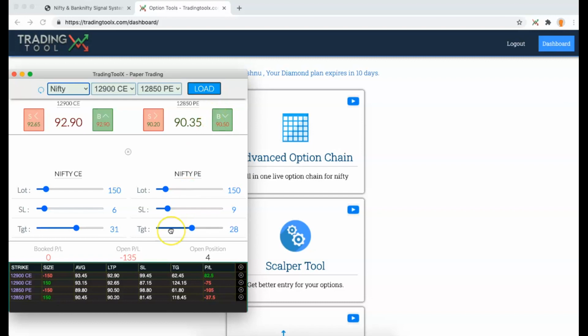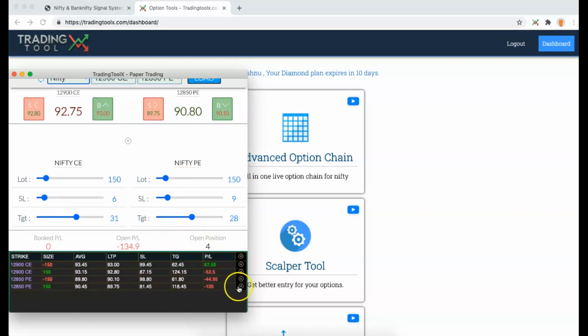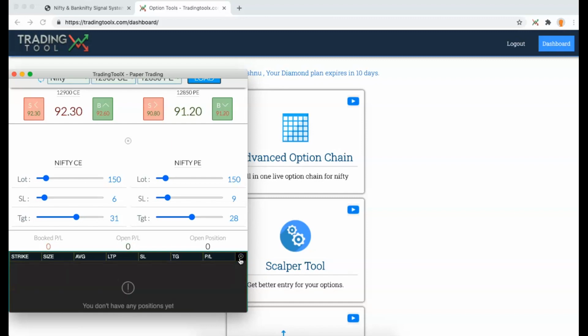So that's it, trades have been placed here. To exit a position, click the close icon on that particular row. It will exit that position. To clear all the positions, press the space bar. It will clear it. And to exit all positions, click the X icon on the header of the table.